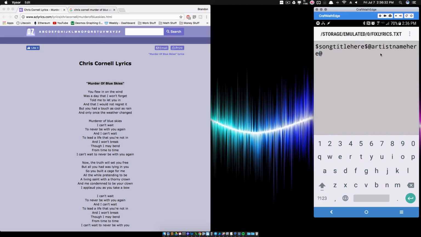You should watch that video I mentioned a few minutes ago. What I have here is basically dollar symbols and some @ symbols, and these are just to help me out with the regex. So what I want to do is put my song title in between these dollar symbols.